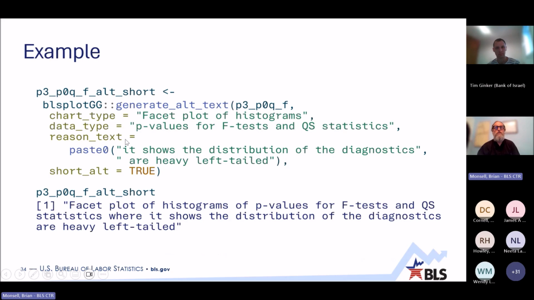And so here, this is a function where you specify the chart type, the type of the data, and the reason. And the reason is important because what BrailleR won't give you is why this plot is important, what the differences are. And here you can tell why I did this plot. I'm saying it shows the distribution of the diagnostics has a heavy left tail. So that's a little short, but you know, for the purposes of this plot. And I say short alt equal true because I only want to output the short description of the alt text, and it will produce this alt text that you can then incorporate into your Word or PowerPoint document.